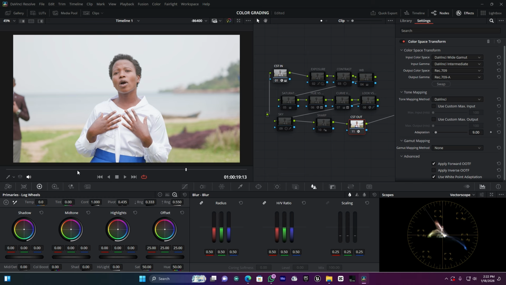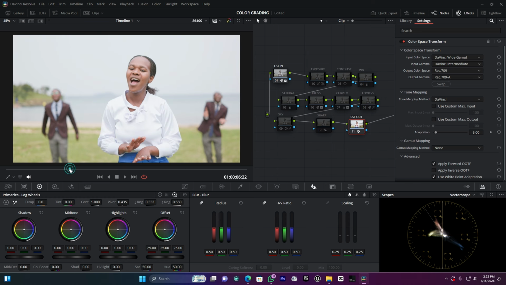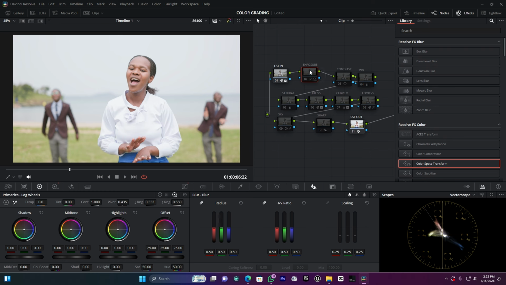After making this color space transform in and out, now I have to add the nodes in the middle of these nodes. For the first node, it is exposure. When I mute and then open this exposure, you see how my light is. So how did I do this exposure?